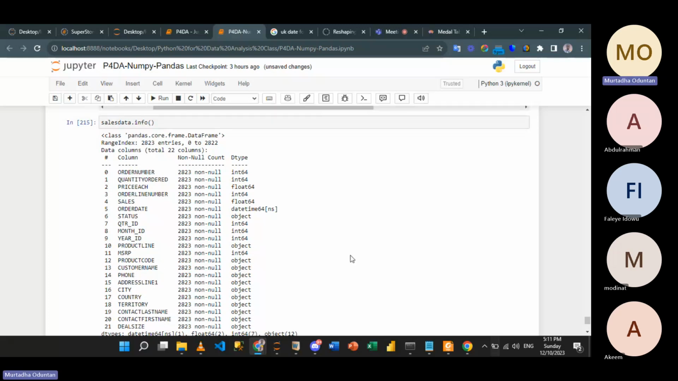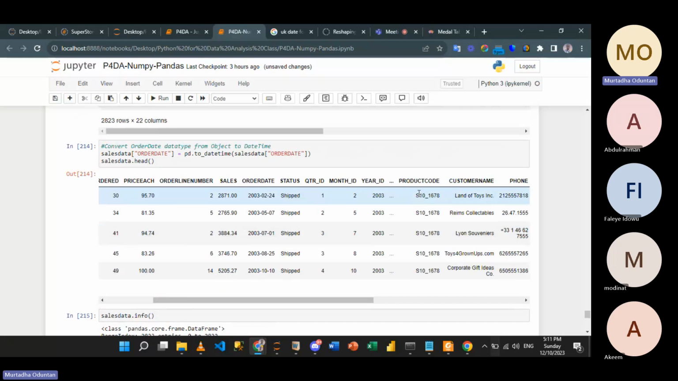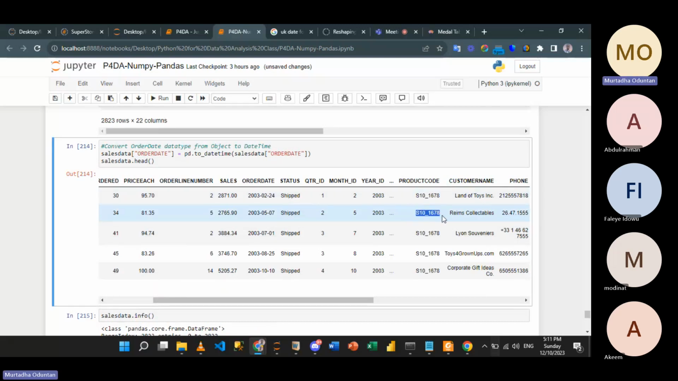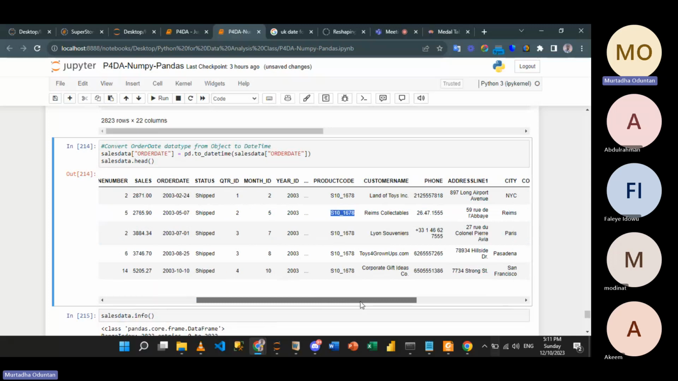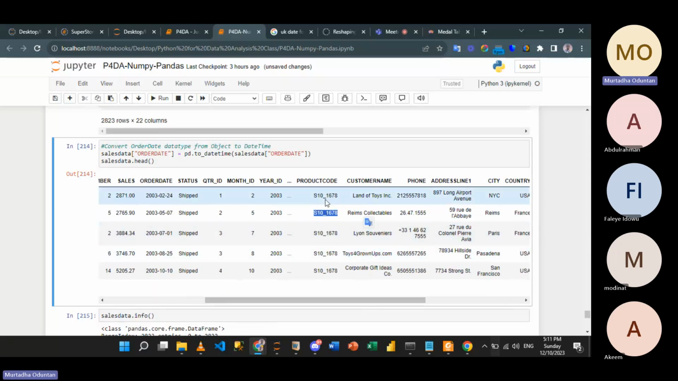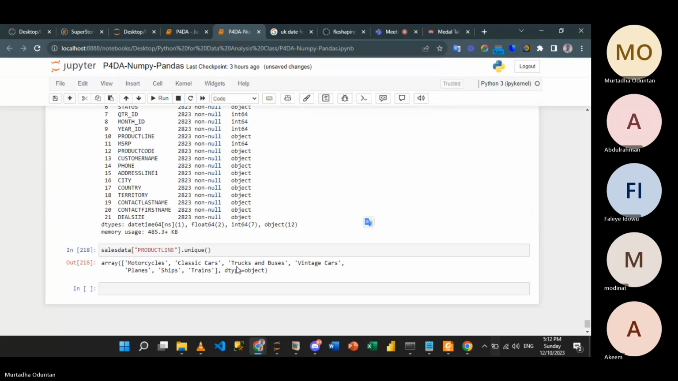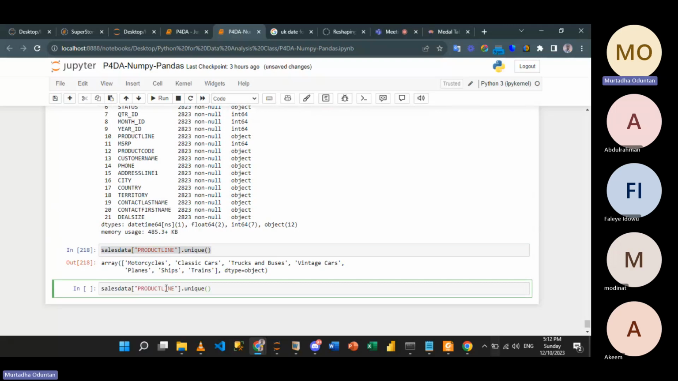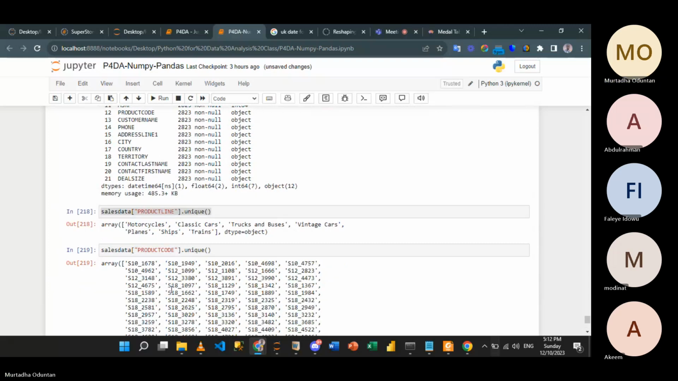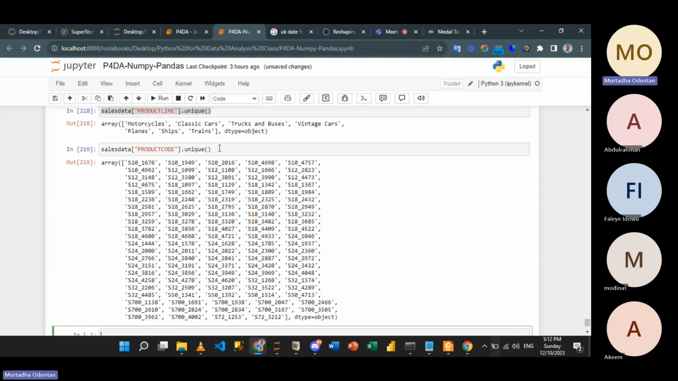Now, the next thing we want to see is product code. This is useful for us because we might want to check the products that we have. But let's try to do something. We can also try to compare the product code to the product line that we have. Now we see here that we have a lot of product codes, and multiple product codes can be attached to one product line.